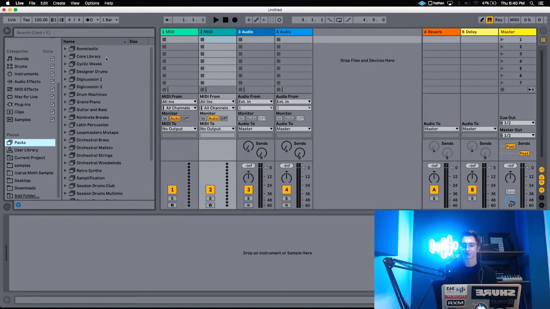If we go into packs, we get a giant list of instruments and percussion and sounds that Ableton has organized into various different genres, but the core library is going to be the one that everyone should have. So if we go to core library and then we go to drums or samples or sounds, this is going to be a really solid place to find source content to start with.